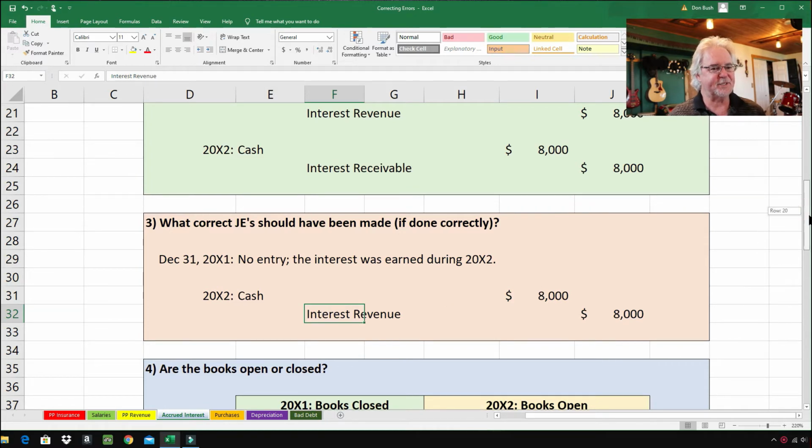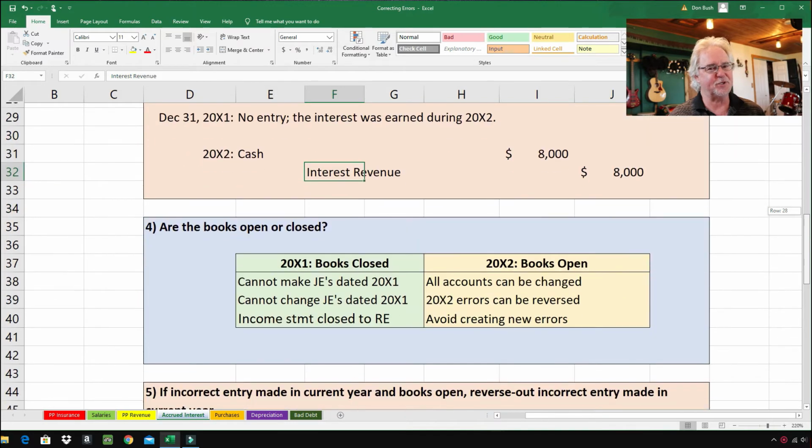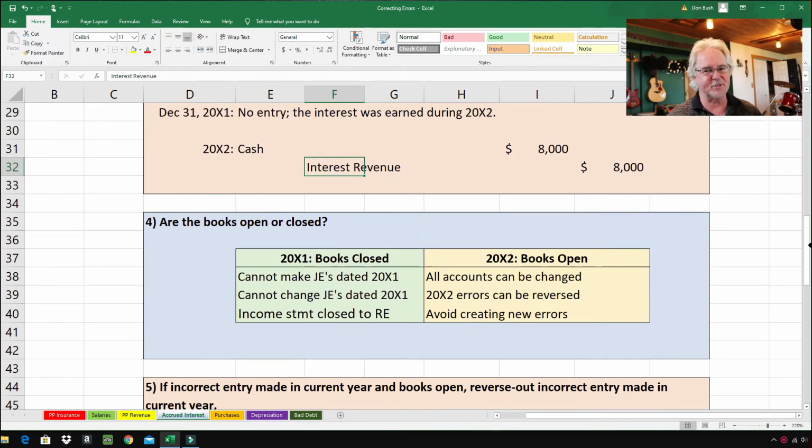So here's the next step in the process. Are the books open or closed? This is important because this tells us if we have any flexibility in fixing these mistakes. So in 2001, the books are closed. What that means is you cannot make journal entries dated 2001. You cannot change journal entries dated 2001, and the income statement accounts have been closed to retained earnings.